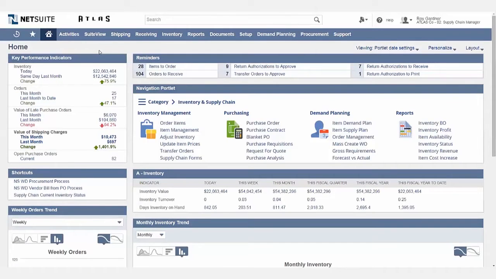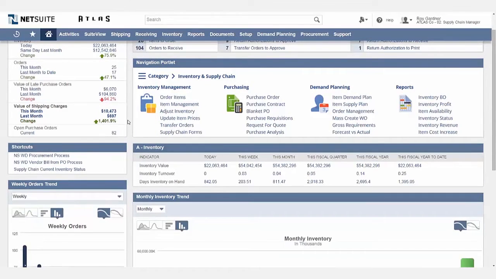A few features to note on the dashboard include the Reminders portlet. The Reminders portlet is giving you real-time alerts based on your position in the company in order to help each user stay on top of the tasks that they need to complete in the most efficient manner possible. Your dashboard will also give you snapshots into key reports throughout the system. For example, here we're taking a look at a snapshot for an inventory report around inventory value, inventory turnover, as well as days inventory on hand.